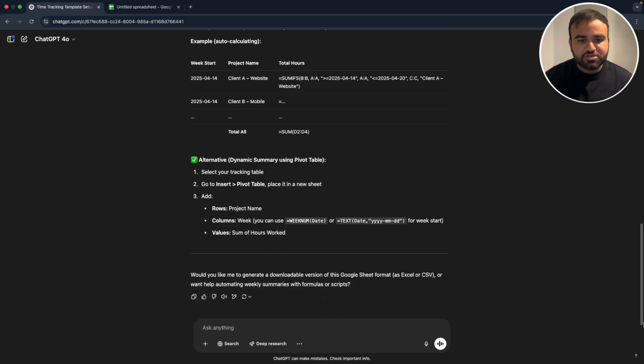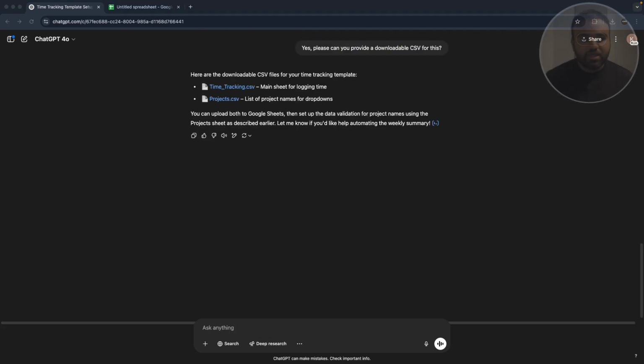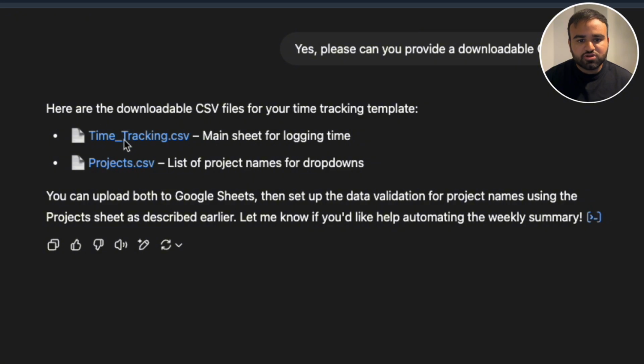If we don't have time to set this up or are finding it a bit complicated, you can ask it to provide a downloadable CSV file. It has now provided 2 links which I'm going to click and the spreadsheets will get downloaded to my computer.